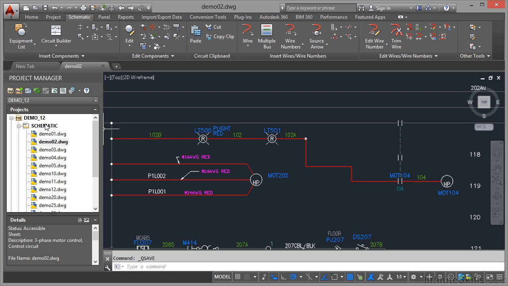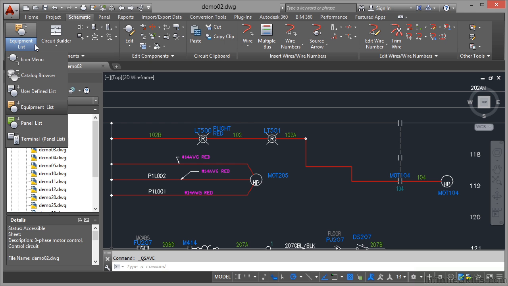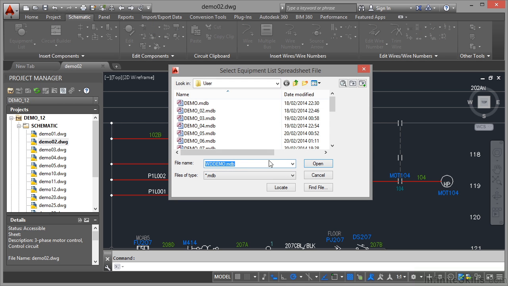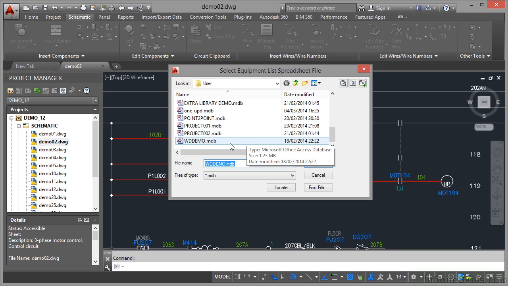We're still in the Demo 12 project using the Demo 02 drawing. Make sure you're in your Schematic tab on the ribbon. Click on this flyout here in the Insert Components panel, and instead of using the icon menu, go down to Equipment List. I'm going to go all the way down to the bottom and use the default MDB file here, WD Demo. This comes with AutoCAD Electrical.